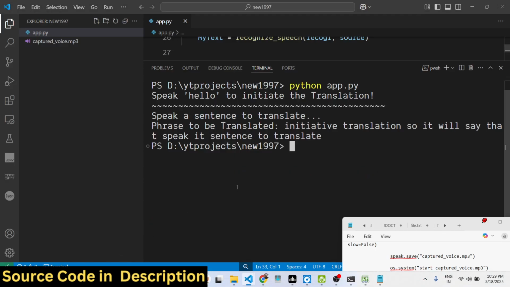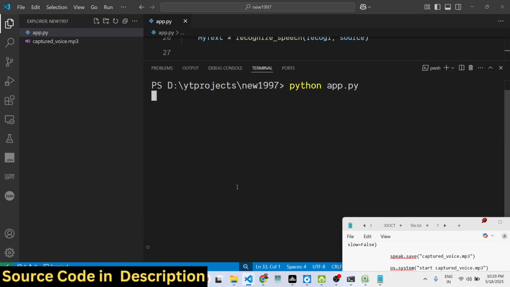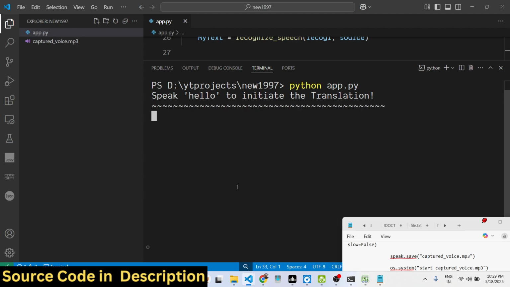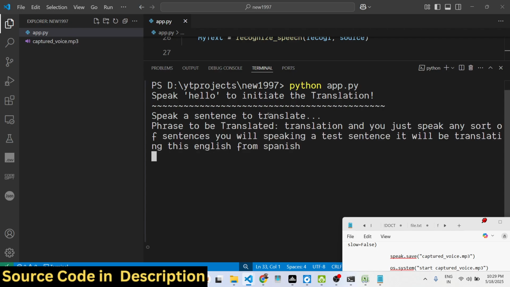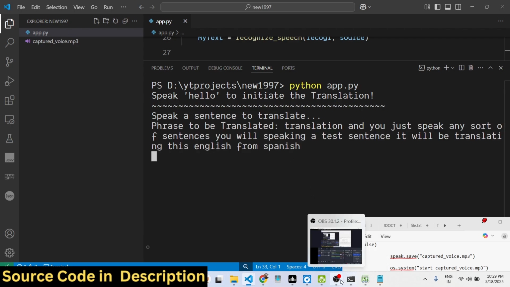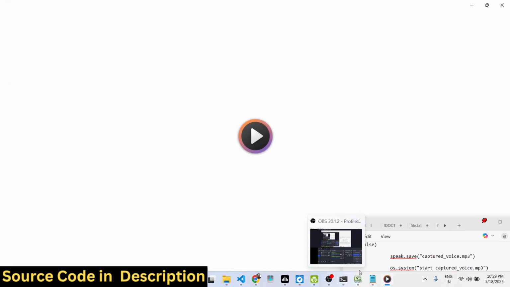Now if I just run this script here, you repeat the same process: type hello to initiate the translation, and you just speak any sort of sentence here. I am speaking a test sentence. It will be translating this English to Spanish. So it will do the translation and then it will create this MP3 file.